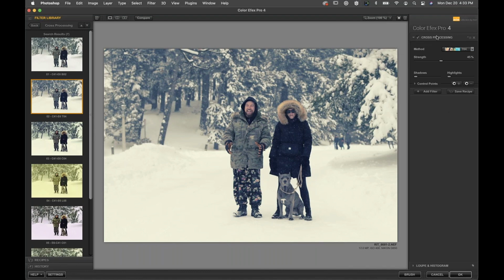Cross-processing is a really cool filter. It's a filter that's sort of a holdover from the film days where you'd use one kind of film in camera and you would have it processed using not the correct chemistry. Depending upon how you did that and what film you were using, you'd get different kinds of effects.